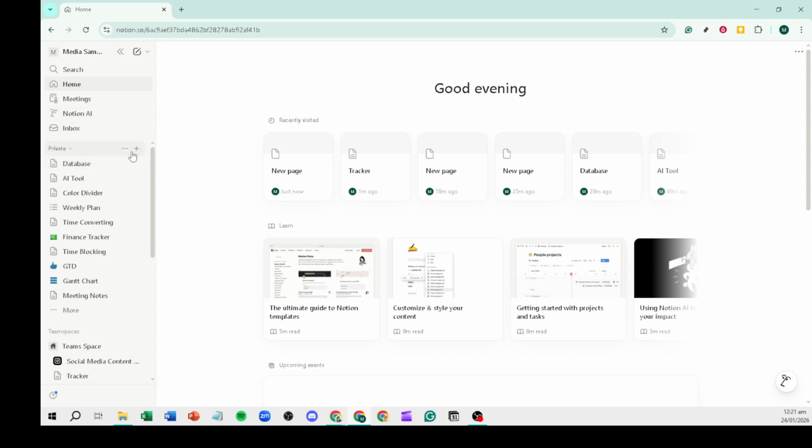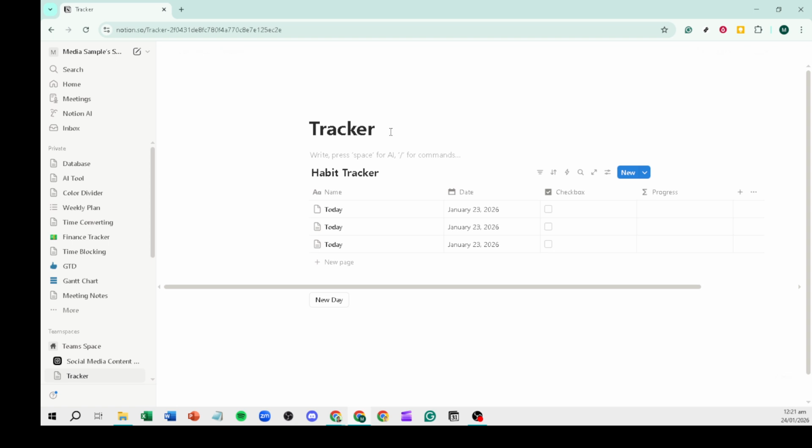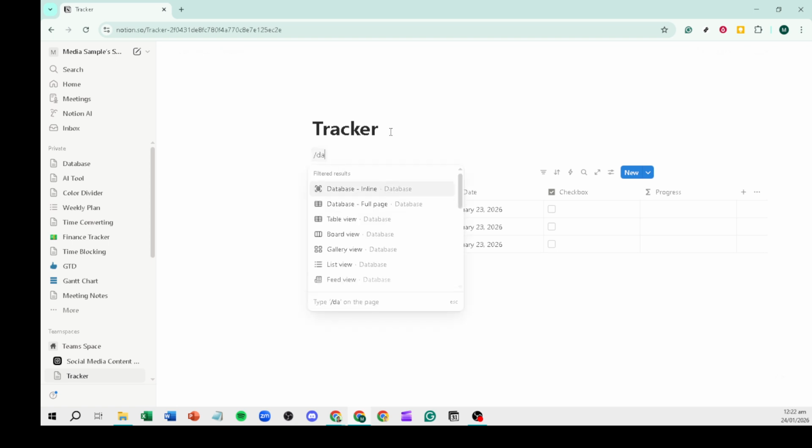First, log into your Notion workspace. Once you're in, create a new page where this tracker will live. A dedicated page keeps everything tidy and makes it easy to revisit every day. Inside that page, type /database and choose the inline option. Inline lets the database sit right on the page instead of taking over as its own page, which makes it easier to pair your tracker with notes, reminders, or weekly reviews on the same screen.